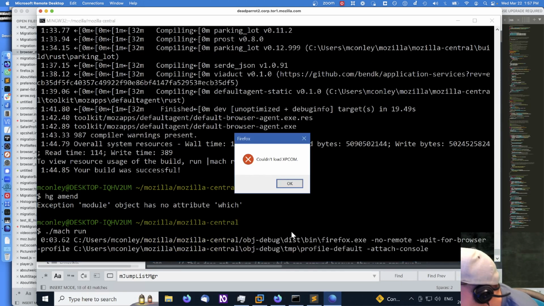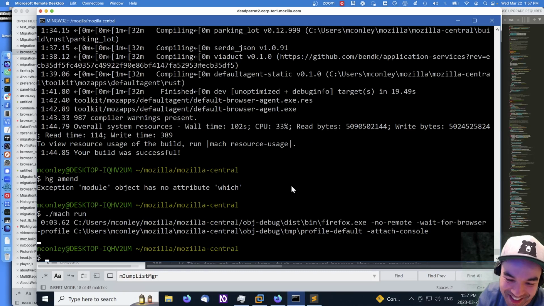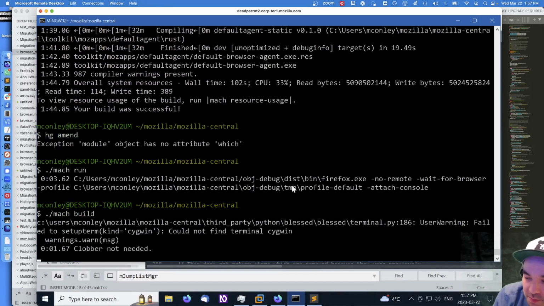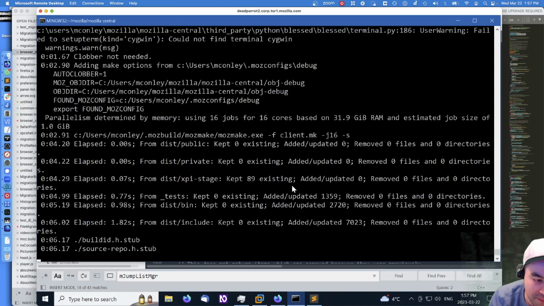Yay, I see a yay from Fireglow. I see, couldn't load XPCOM. That's not good. Oh no. All right, let's see what happens if we just run a straight mach build. Why wouldn't it be able to load XPCOM? That's a bad sign. You definitely need XPCOM.